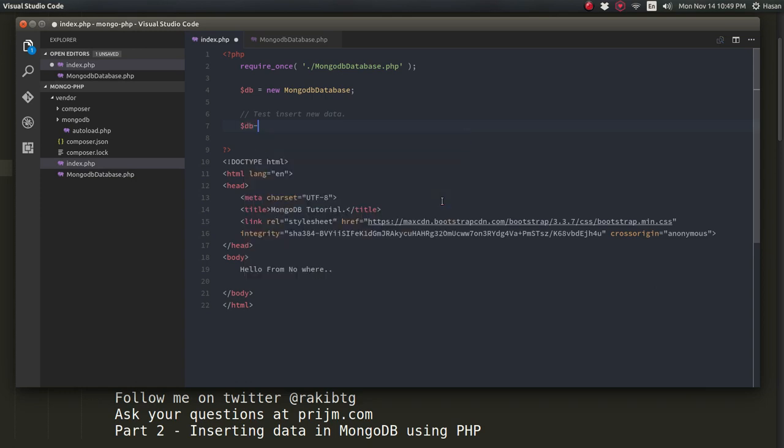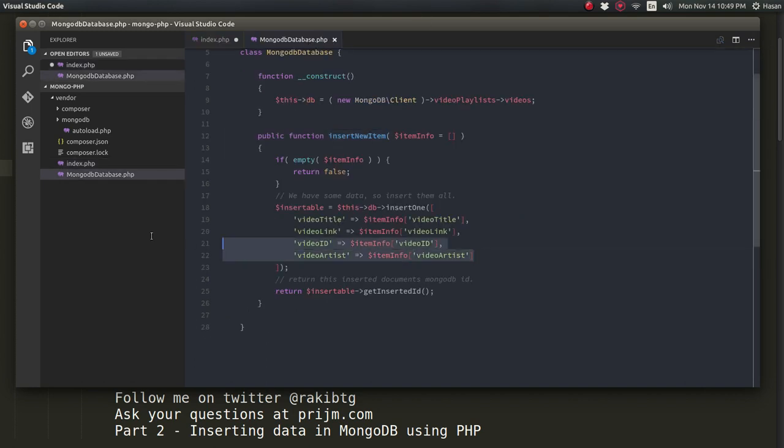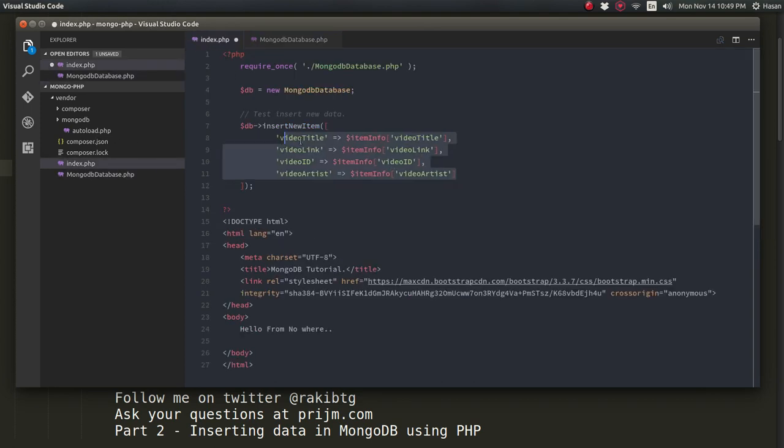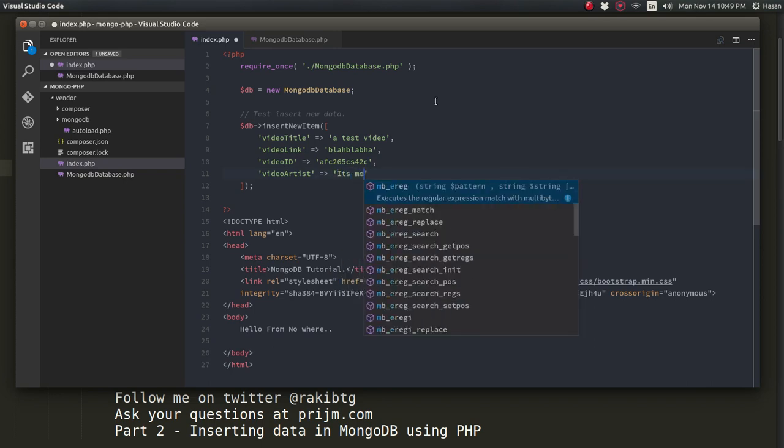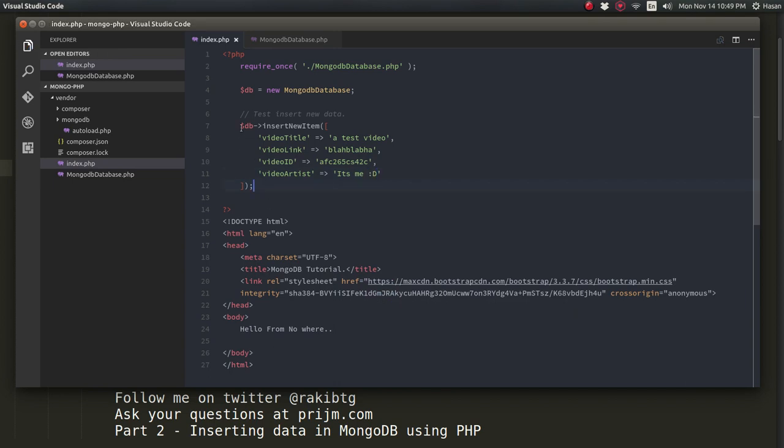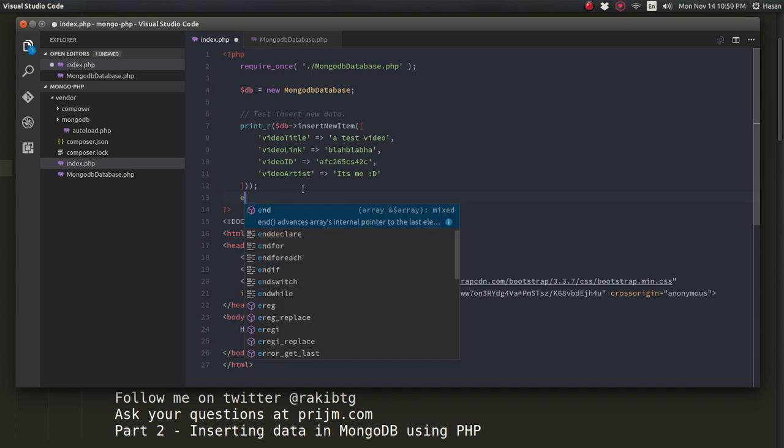Remember the method name we have here is called insertNewItem, and that would take some information in an array, and I can just copy paste these items, and let's say video title: test video, and then blah blah blah. Alright, so now let's go ahead and check if that's gonna work or not. I'm also gonna print this, and exit from this document.